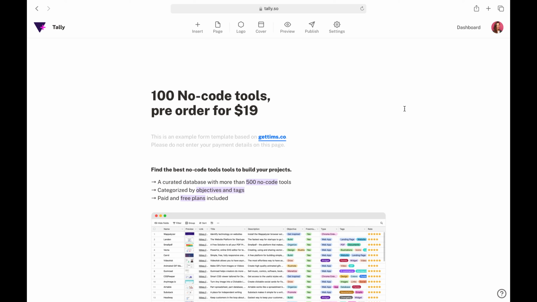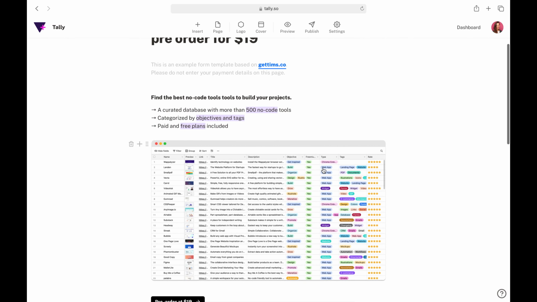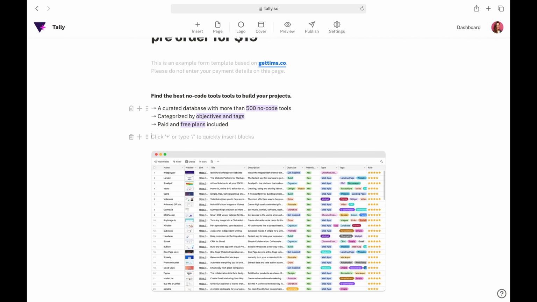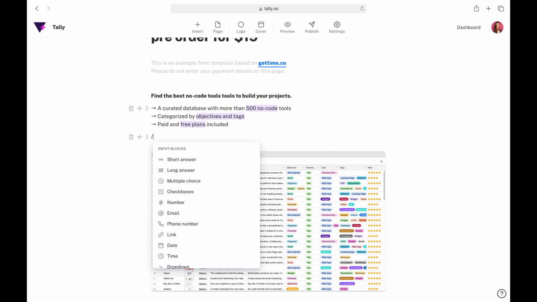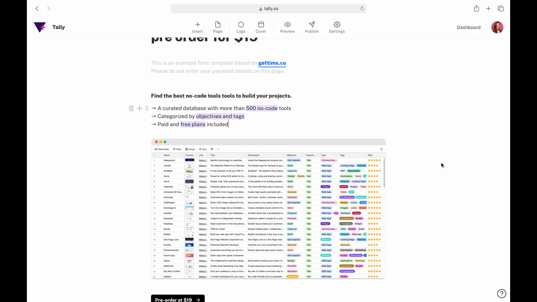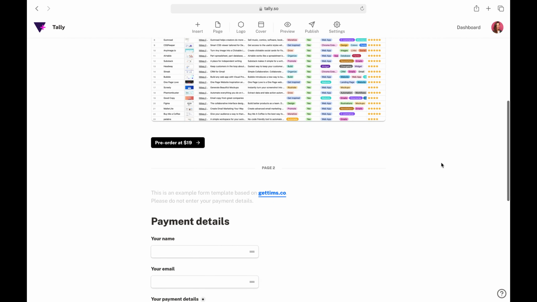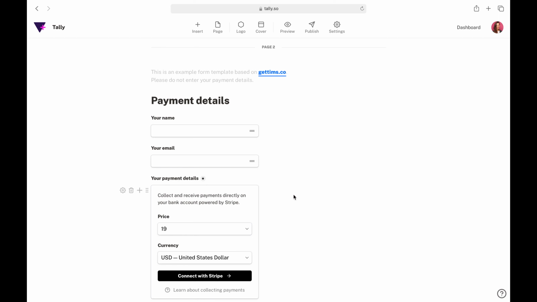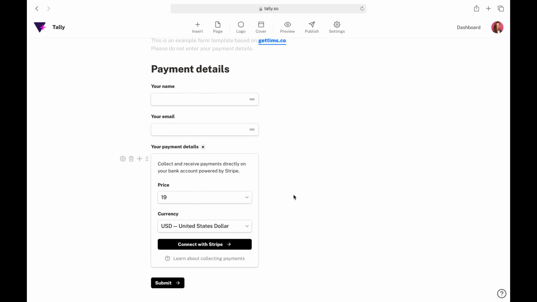All right, so this is the pre-order page form template. As always, you can just type and add any type of information you like. This is a screenshot of the product. You can very easily add an image by just clicking image and inserting it here. We've added multiple pages to this form. Actually, the most interesting part is the payment form. So you can collect payments with Tally. You need a Stripe account to do so.